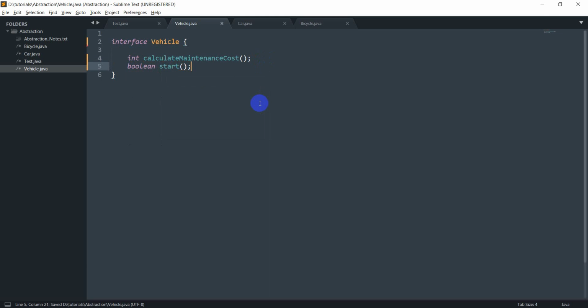And start would be different for car and bicycle because a car may start using an ignition key, a bicycle will start by pedaling, and in case we made other vehicles such as a bike, let's say, it would probably have a kickstart. So the start method would be different for each vehicle, but what I want to assert here is that anything that's a vehicle must have a start method.